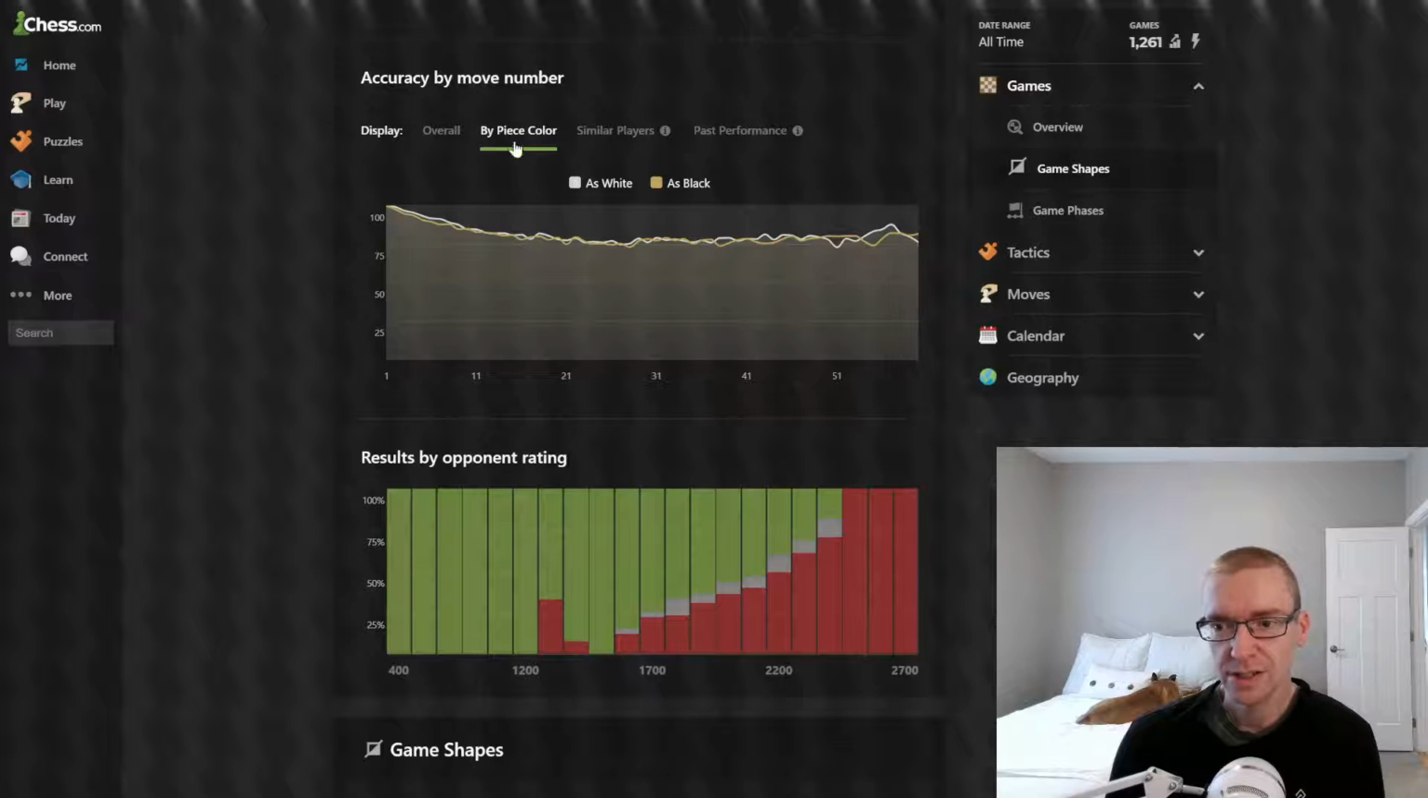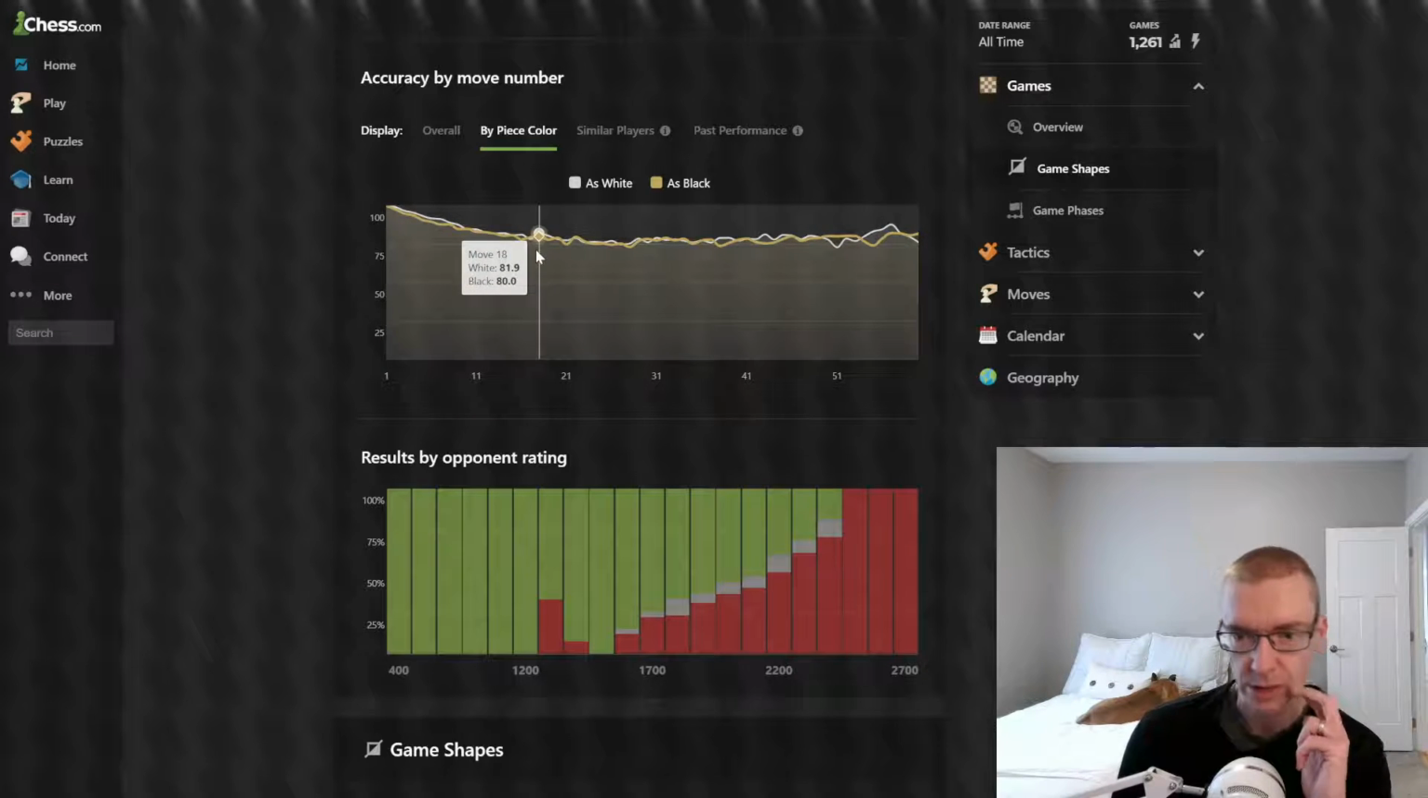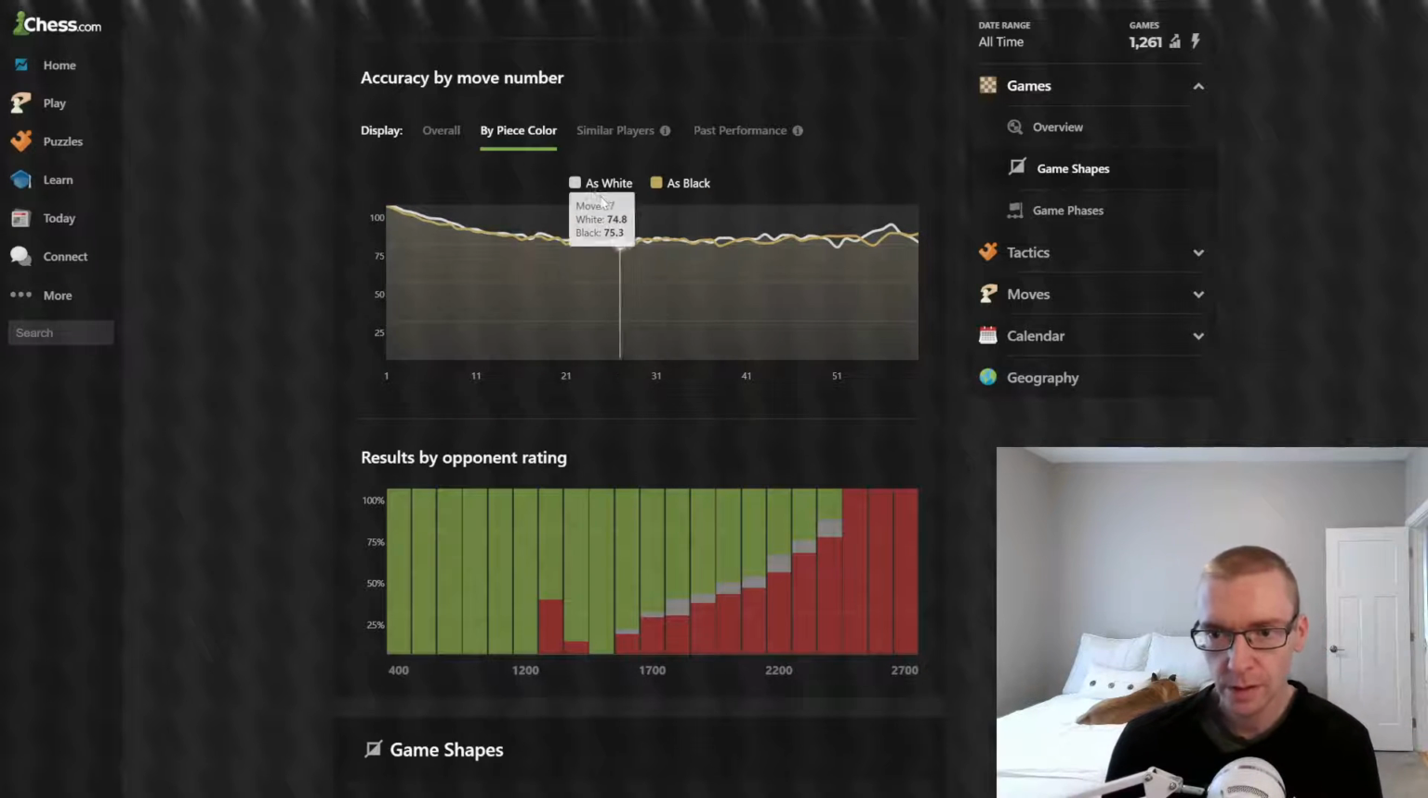And let's see by piece color. Looks like my white openings are a bit stronger than my black openings. You see that higher accuracy for the first probably 15 moves when I'm playing white. So that's something that I could work on with the black pieces. And I've seen that in my own takeaways as well. My white openings seem more solid than my black openings.